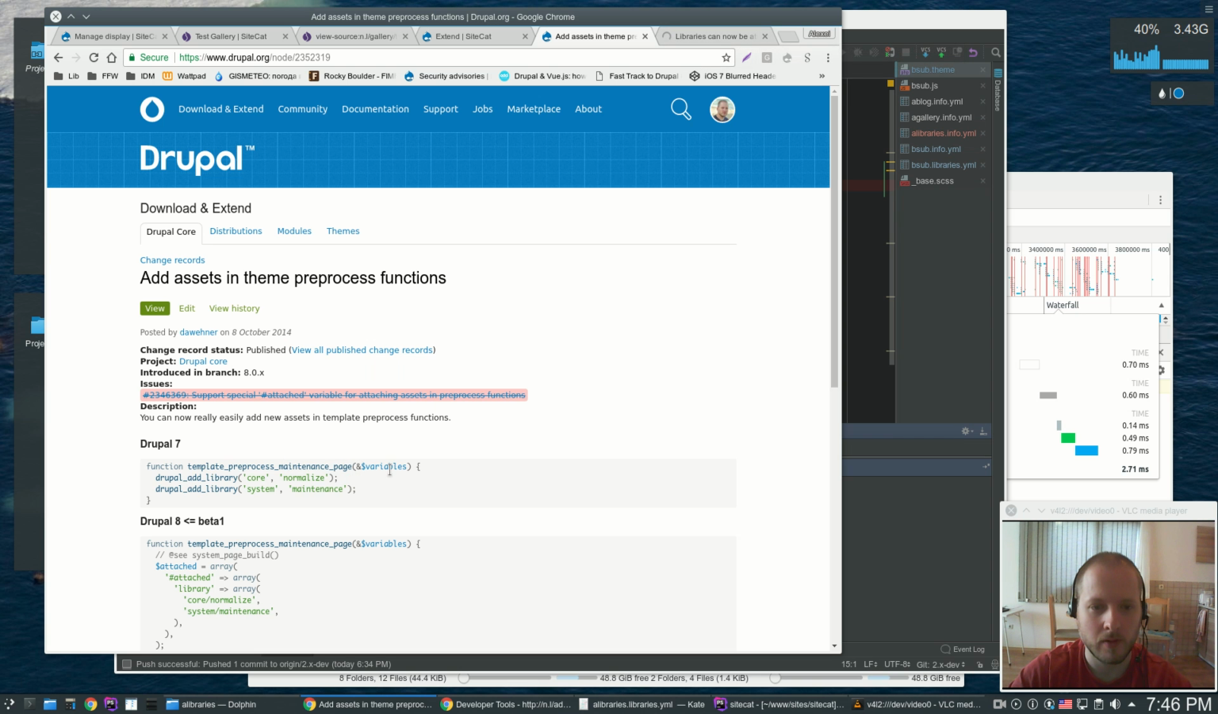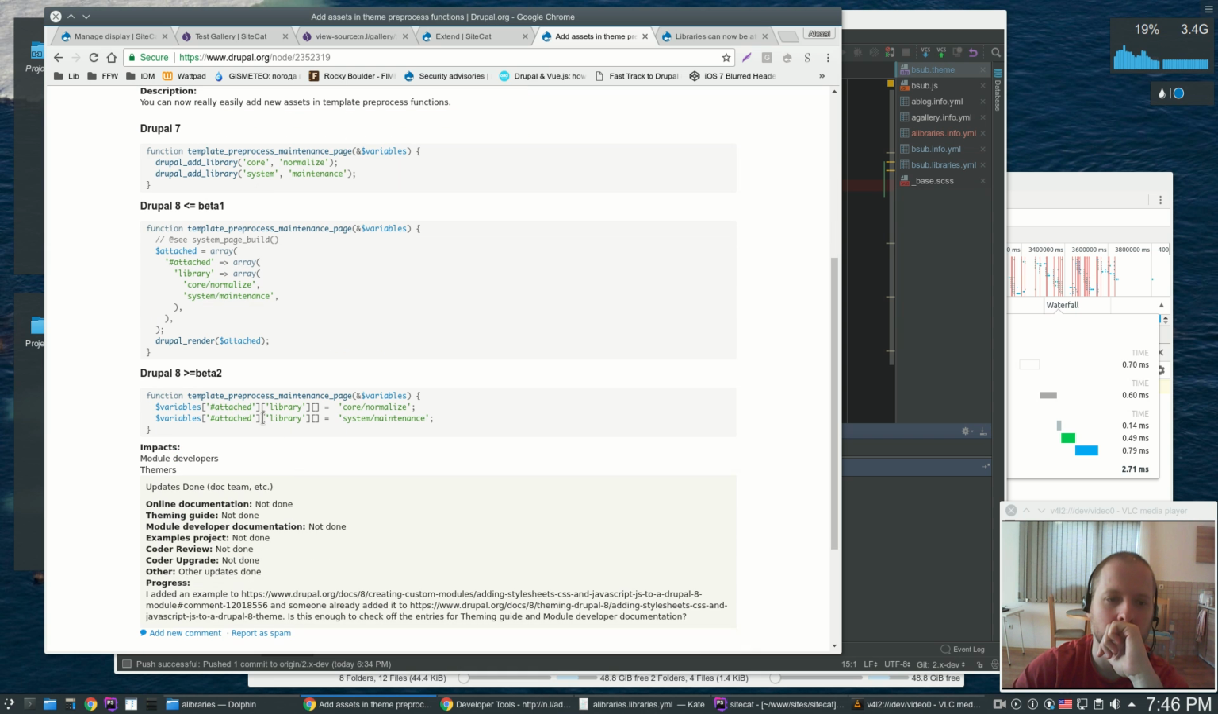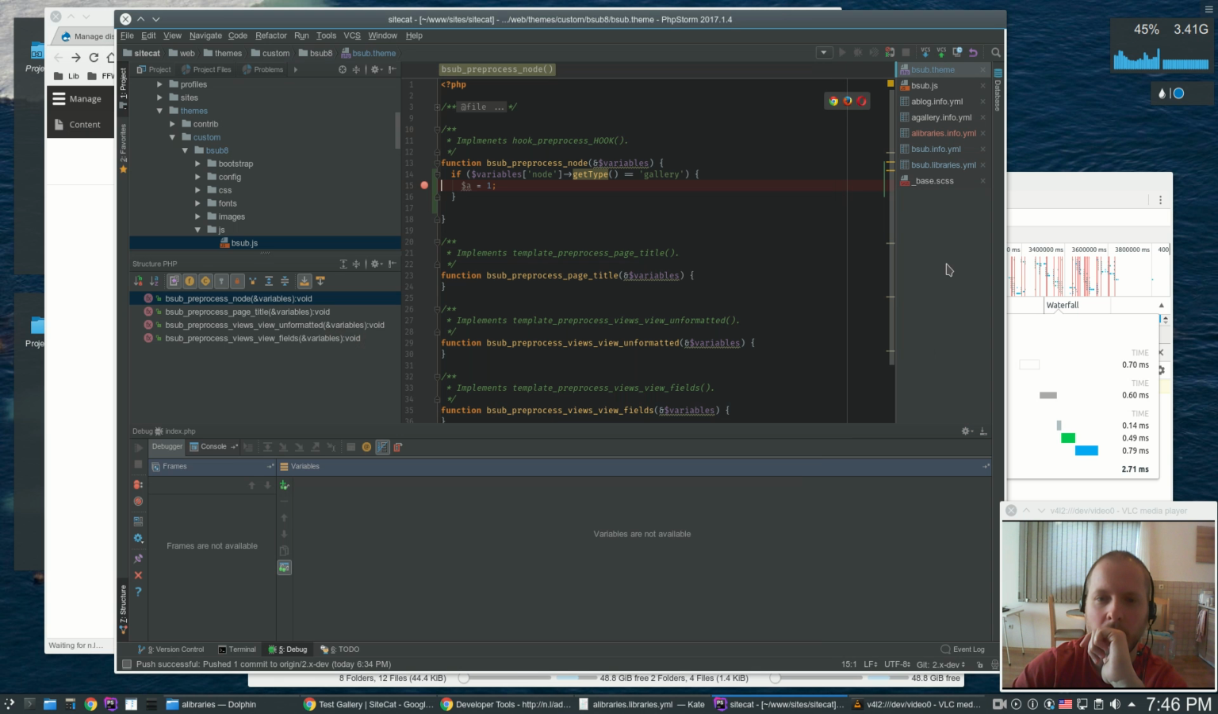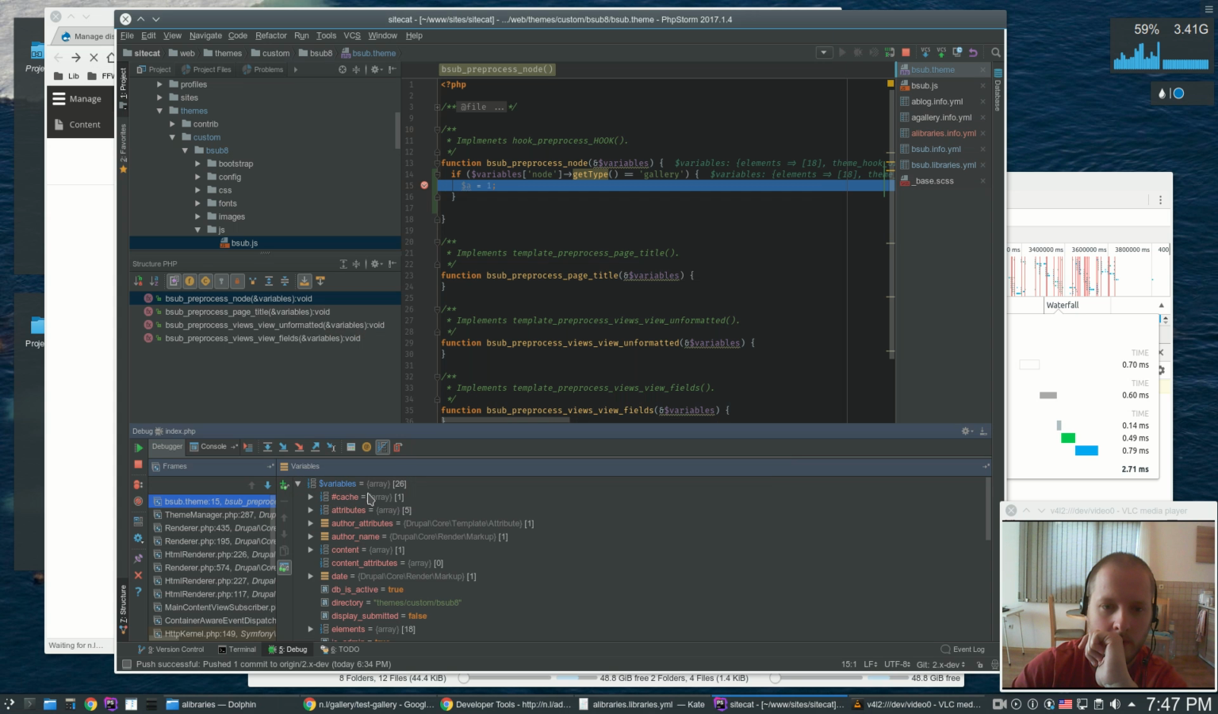Preprocess Drupal add library. Ah, that's 7. Attached. Drupal render attached. Oh, really? Oh, alright, this one is good. Variables attached. What? How? Why didn't I think about that? I should have thought about that. Variables attached. Is variables actually a render array? Yeah, probably. It is a render array, isn't it? Cache. Attributes. Yeah, it looks like a render array. Yeah, so I think I should do that.